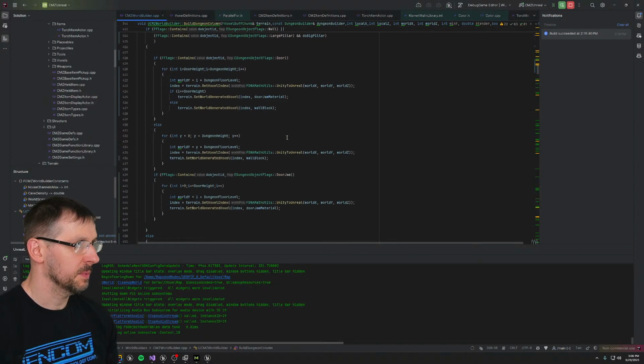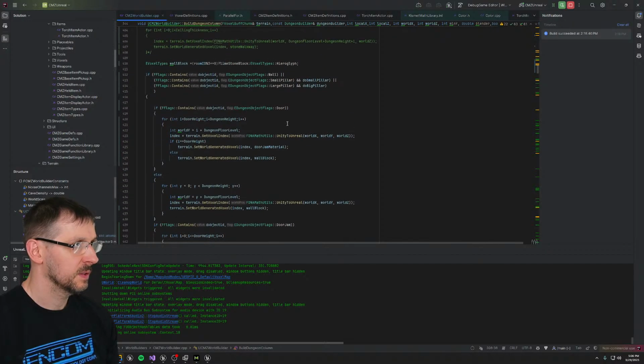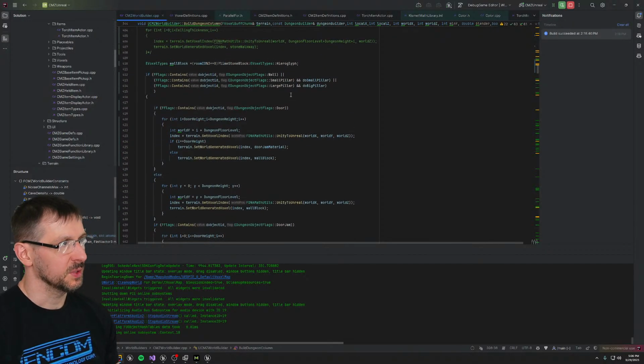Okay, and now let's implement those. When we do the pillars, I almost think we should put these pillars in as a separate thing.